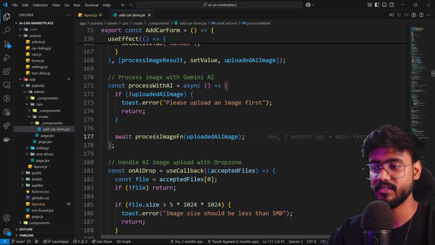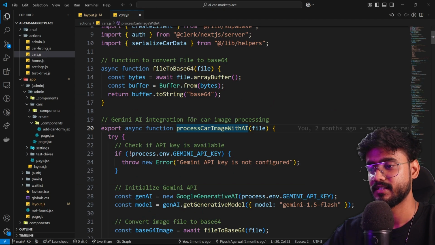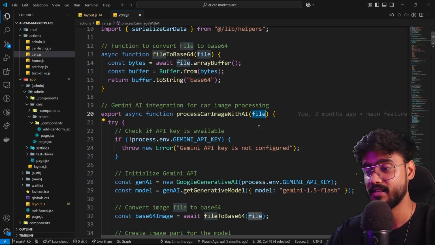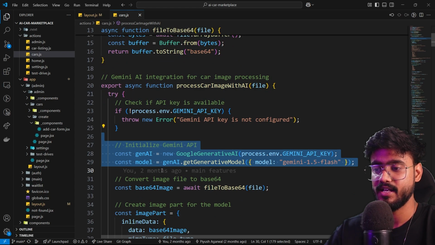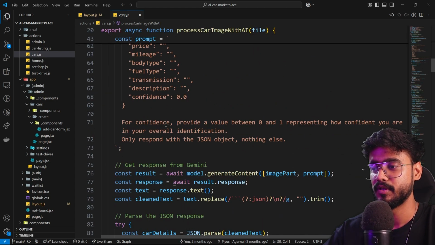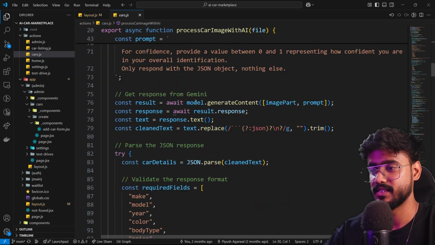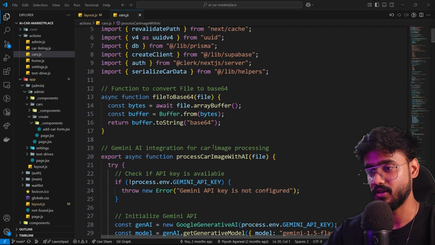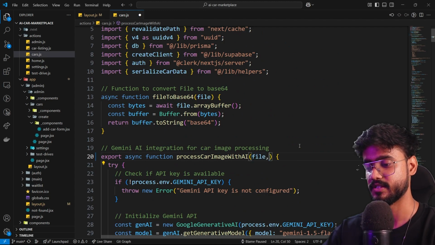So inside of our app, we have this process image function right here, right? Which calls this process car image with AI server action. And inside of this, we are sending an image file, and then we're using Gemini API to process that image to get the information, right? So now what we will do after we have processed this image, we can add the upload logic for the ImageKit right here. So first of all, along with this file, we can send some options, right?